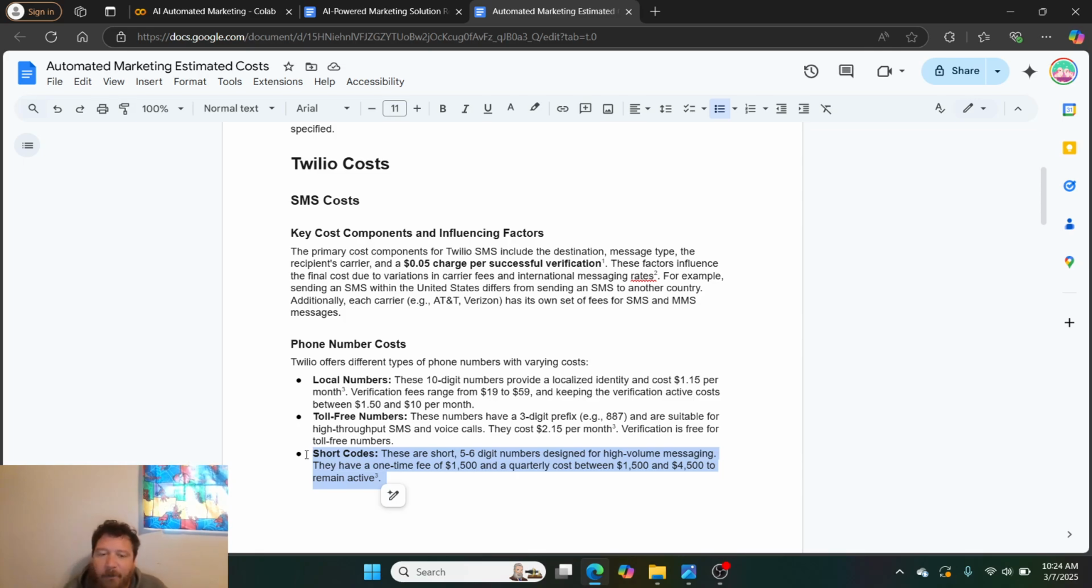And so when it comes to SMSing as a business, there's a lot of regulations around this, which is why these are so expensive, right? And then look at the short codes. So for short codes, they have a one-time fee of $1,500 and a quarterly cost between $1,500 and $4,500 to remain active. You're paying this one time $1,500 and then $1,500 to $4,500 every single quarter per short code, just for the privilege of being able to send SMS text messages as a business. For a lot of businesses, this is very shocking to them. So I'm just pointing this out.